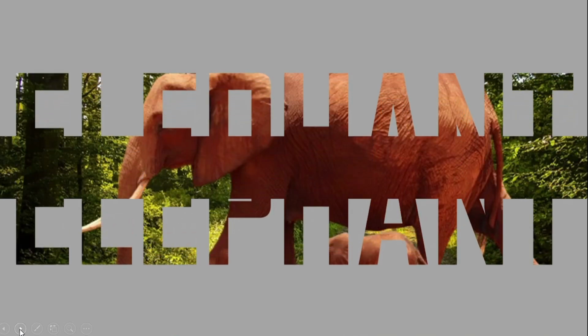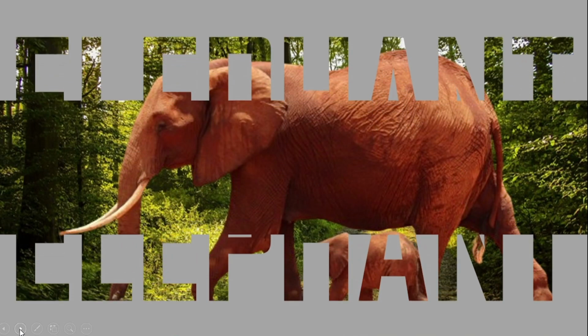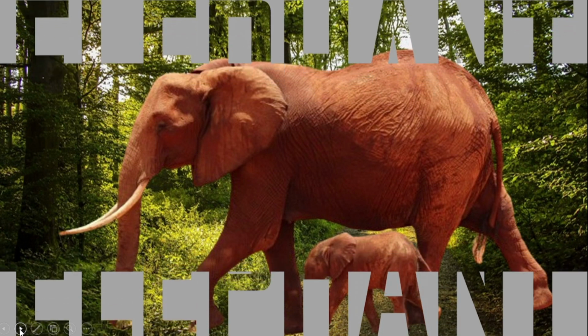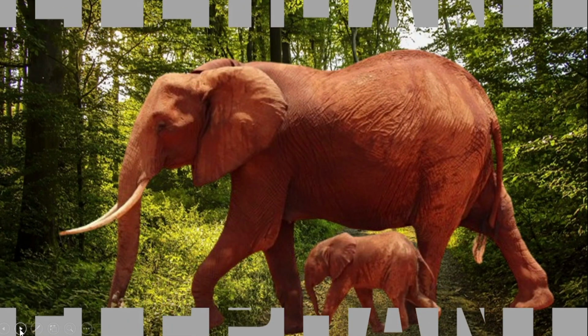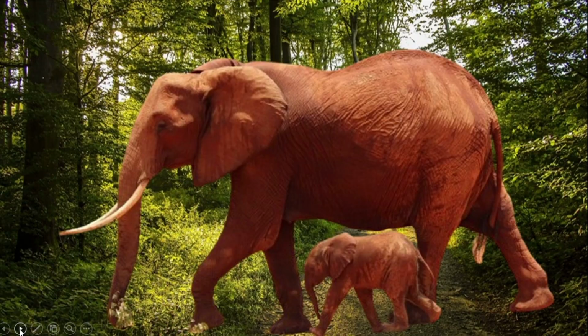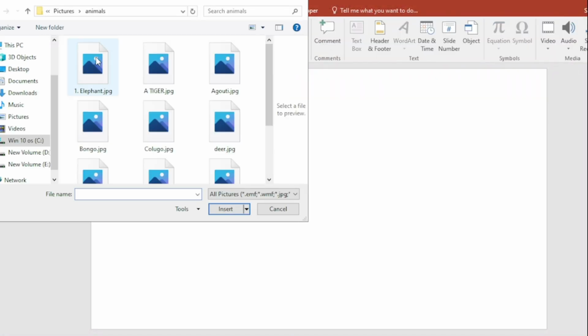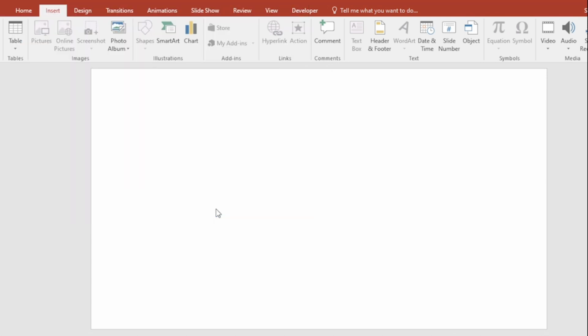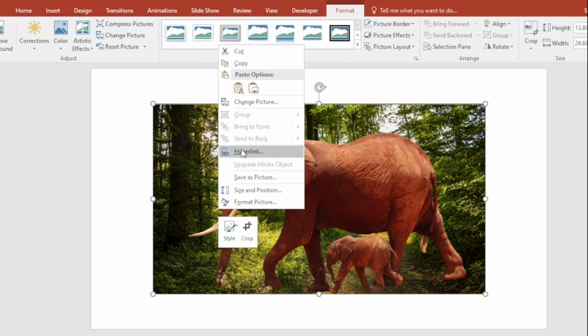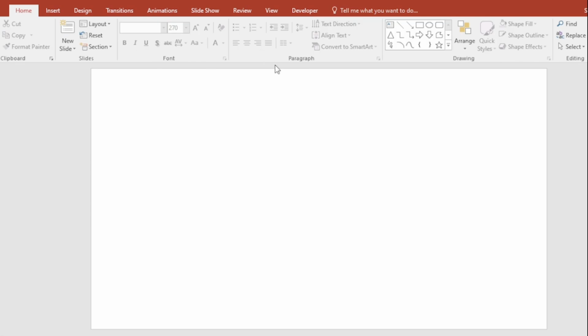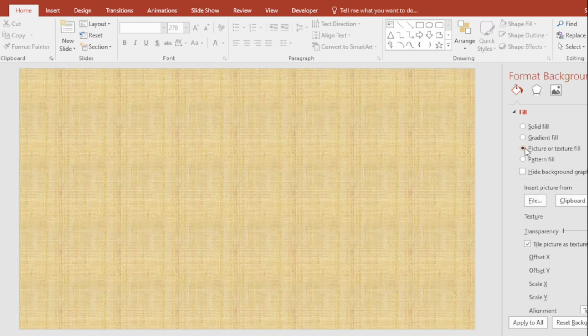In this video, we are going to understand how to make presentation attractive in PowerPoint. So, let's start. Go to Insert, click on Picture, select and Insert. Click on the right button, cut the picture. Again, click on right button, go to Format Background, click on Picture or Texture Fill, Insert Picture from Clipboard.